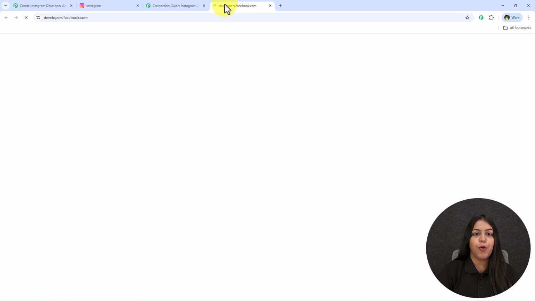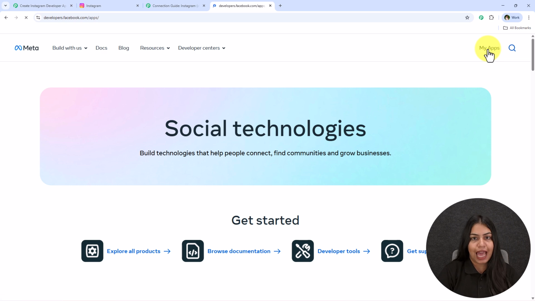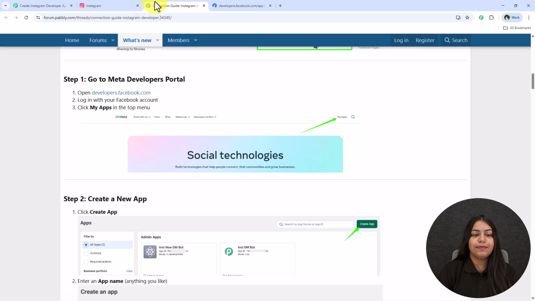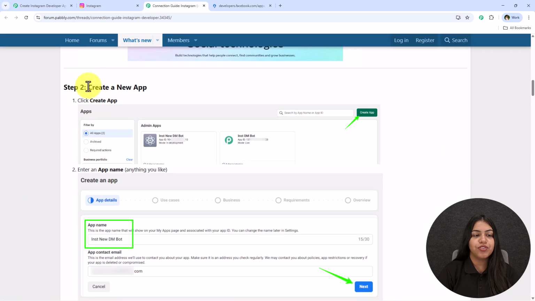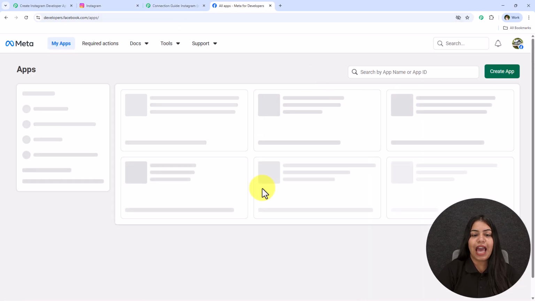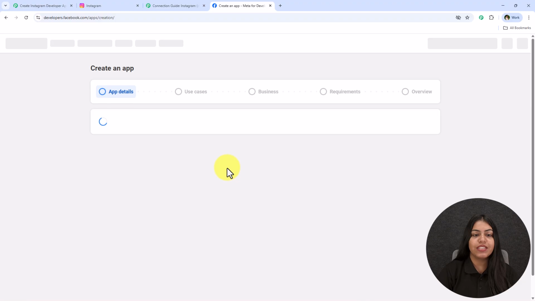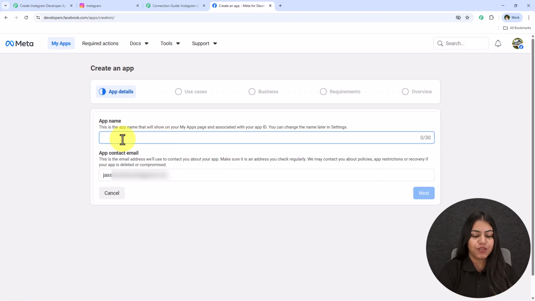Alright, so I'm just going to open this developers.facebook.com. After you come on this landing page, you have to go towards this My Apps. And once you are on this My Apps section, what you have to do is create a new app. Alright, so let's open this My Apps and click on this Create App button. Once we click on this Create App button, what we have to do is name our app. I'm just going to keep the app name as testing. And now I'm just going to click on this next.